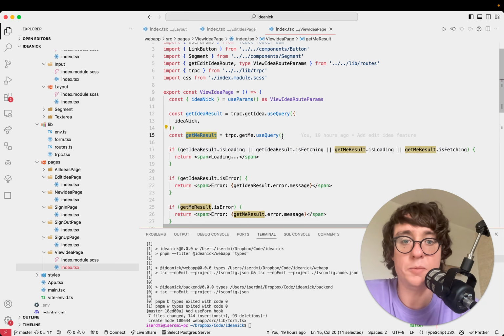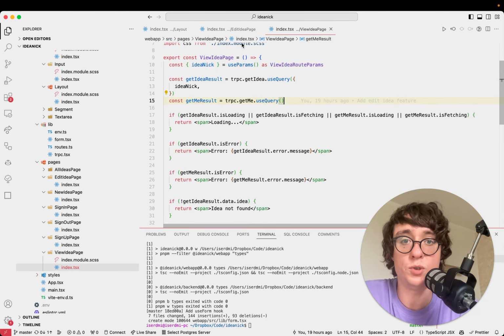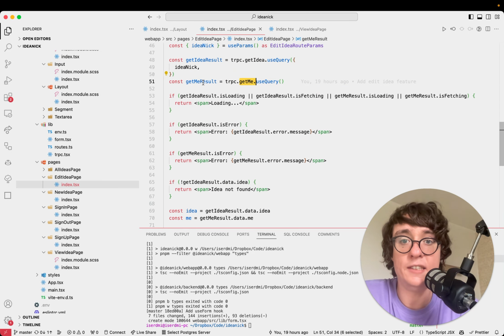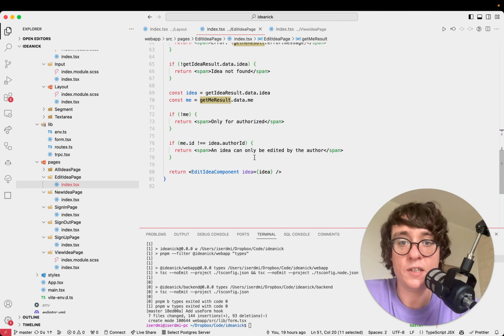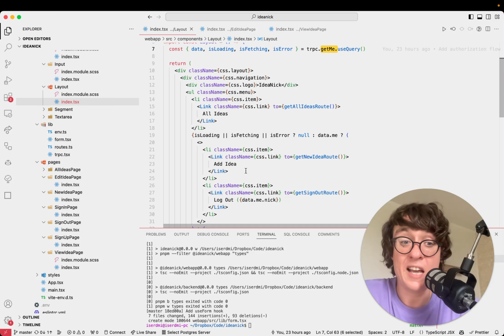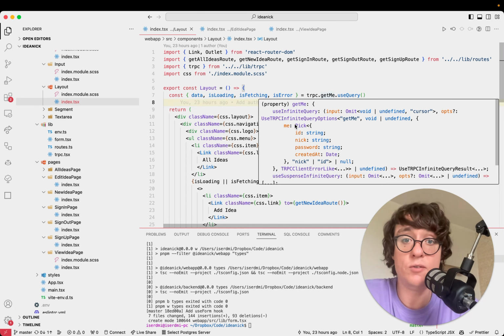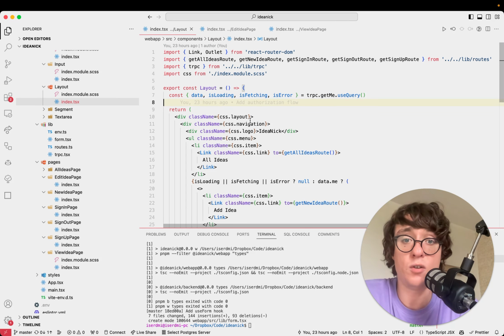This is on the Idea View page to determine if they are the author and show them the appropriate button, on the Edit Idea page to check if they can edit it at all, and in the layout to display the appropriate buttons to them. In the future, you will need this user almost everywhere, and it's inconvenient to request it separately each time, waiting for it to load. In general, this all adds a lot of clutter to our code.